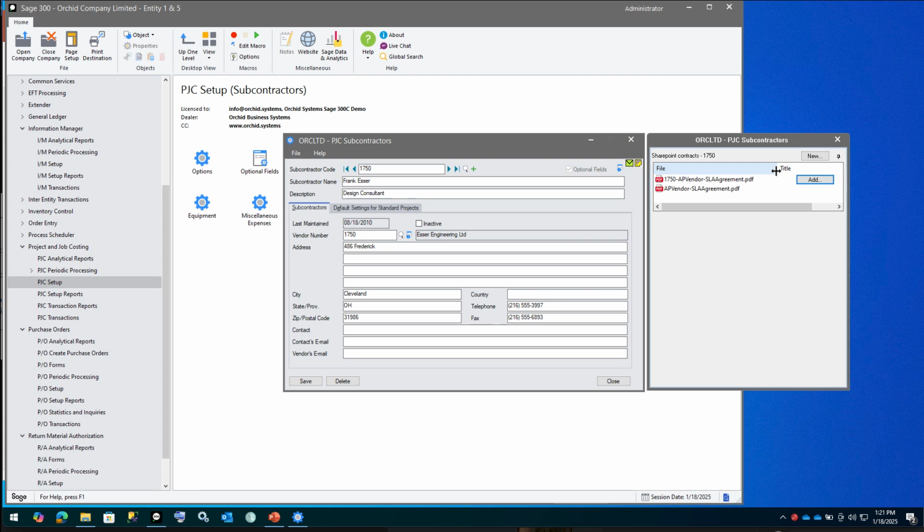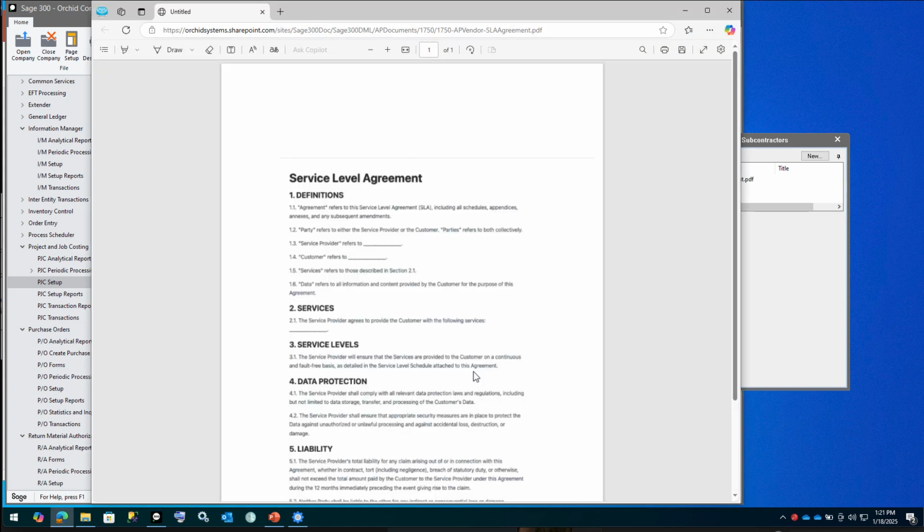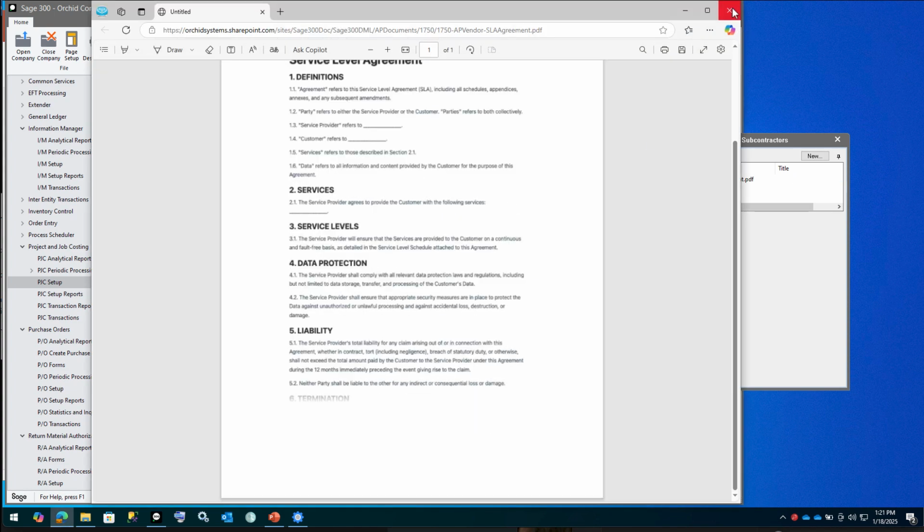So as you can see, I've already got some documents for Frank Esso, our design consultants, and I have stored the SLA agreement. In this example, I've stored it in SharePoint. I can double click on it and open the document from here.